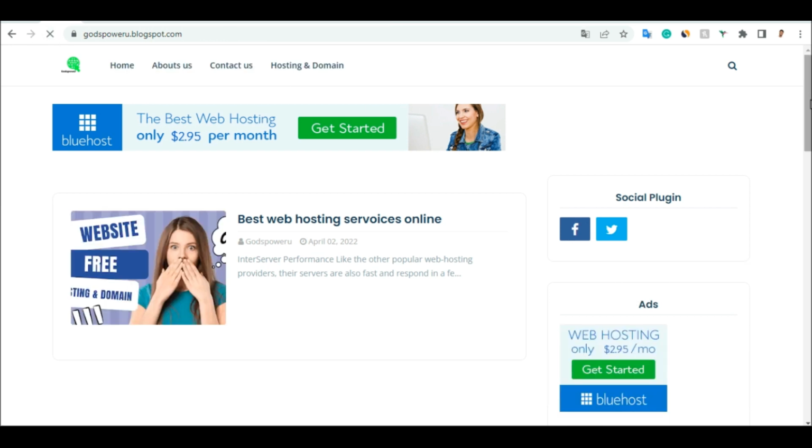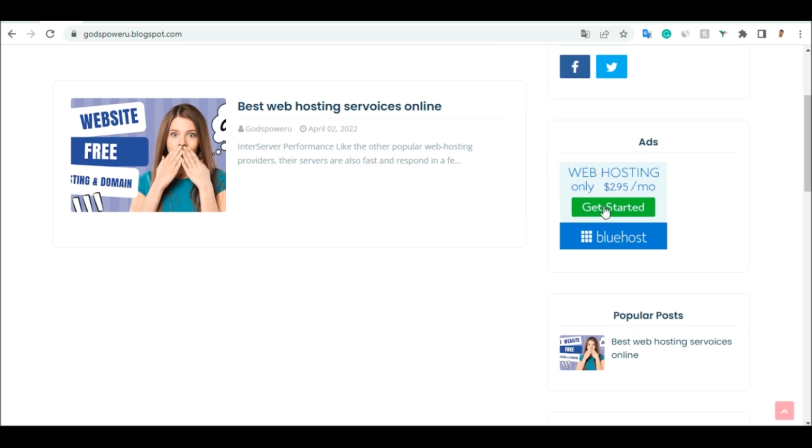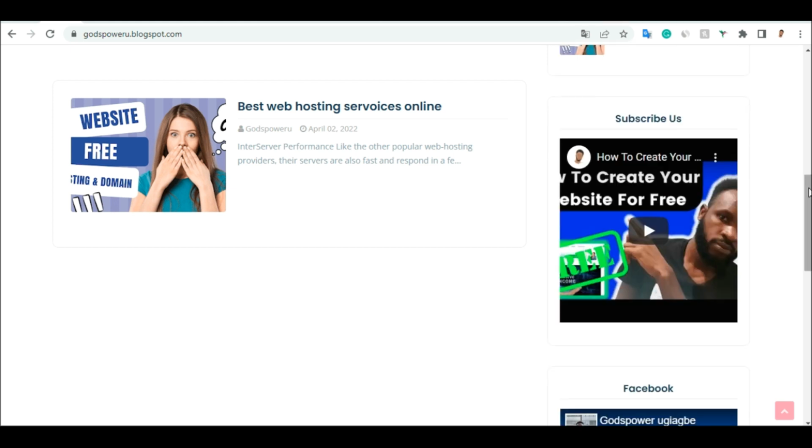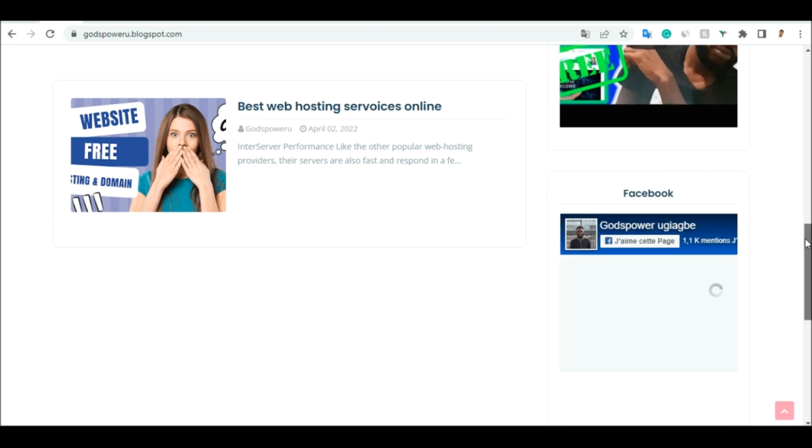And if we go to our website now and refresh it, you will see it will display at the top. You can see that it's displaying here now. You can see ads and it's displaying here. So that is how you can display anything on your website sidebar here.